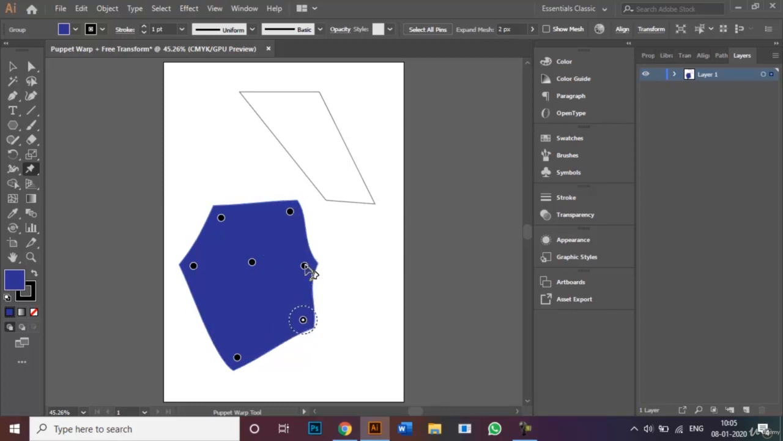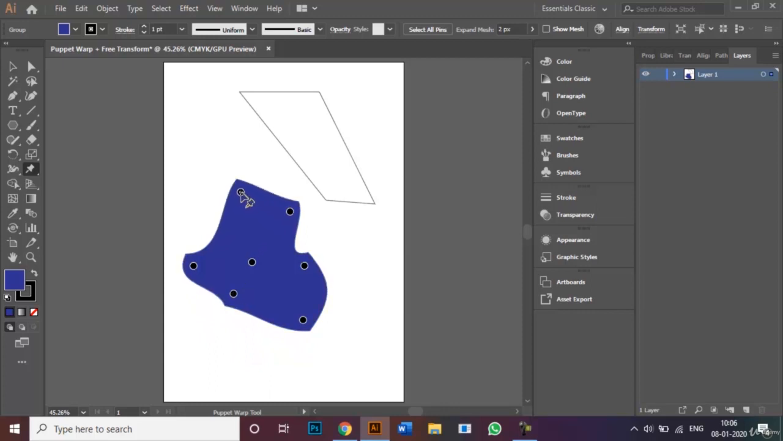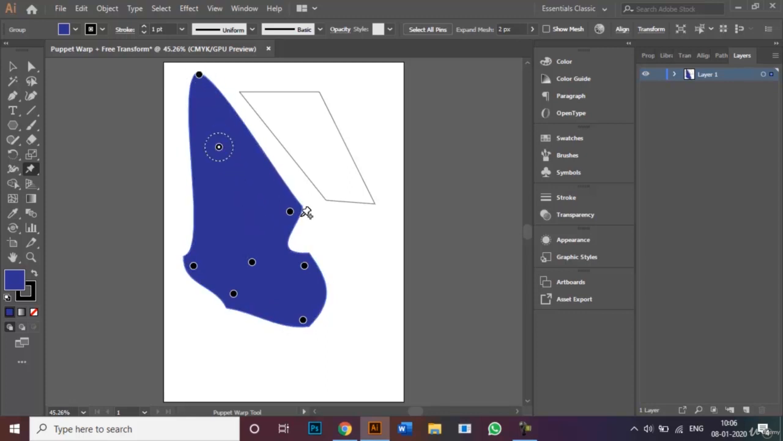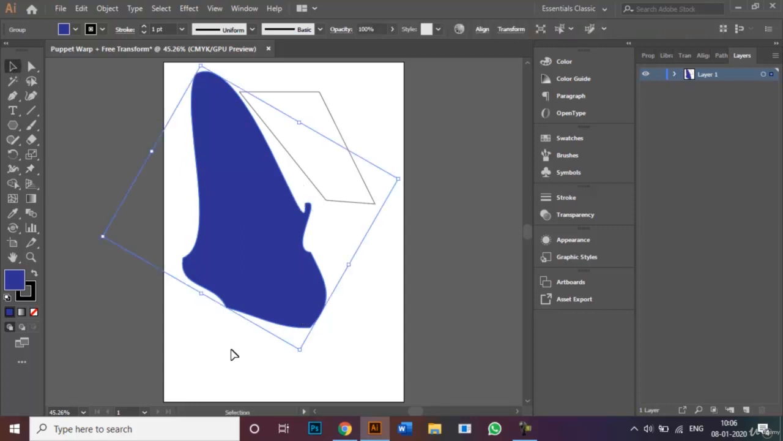You can even rotate this if you like. You can get this thing inwards like that, and you can animate it however you want, make it into any shape, extend it like that, or just play around with it like that. So feel free to experiment with the Puppet Warp tool and see how else you can distort it.